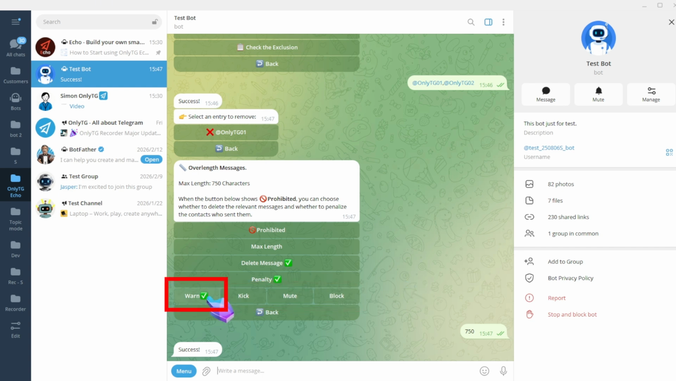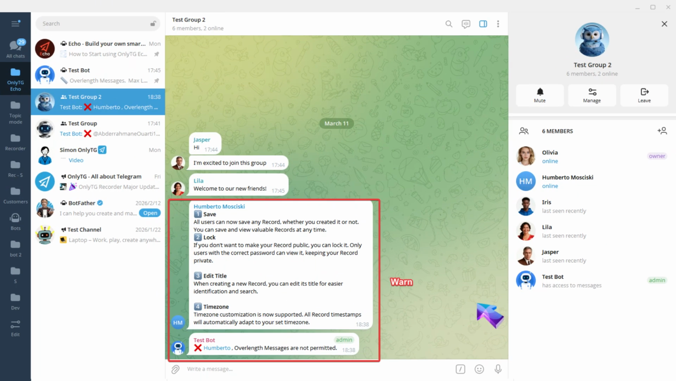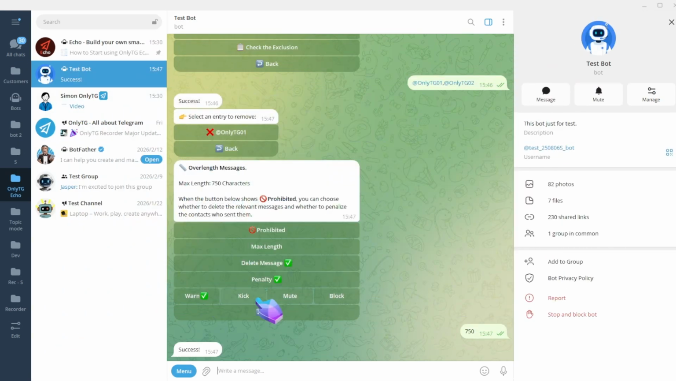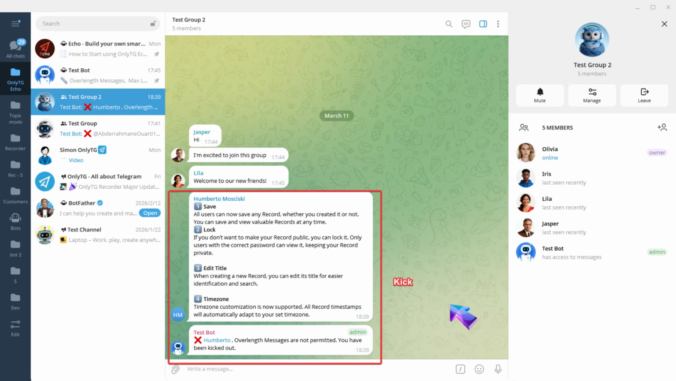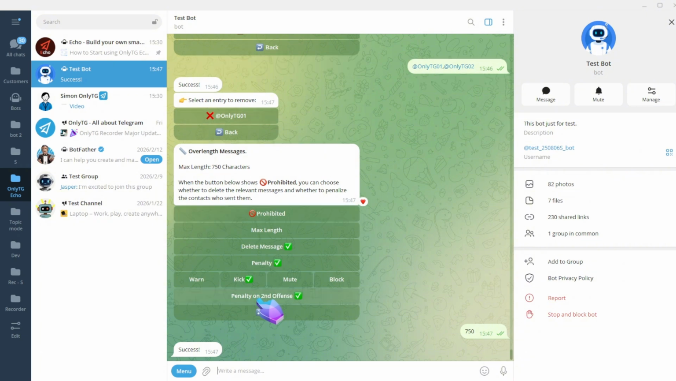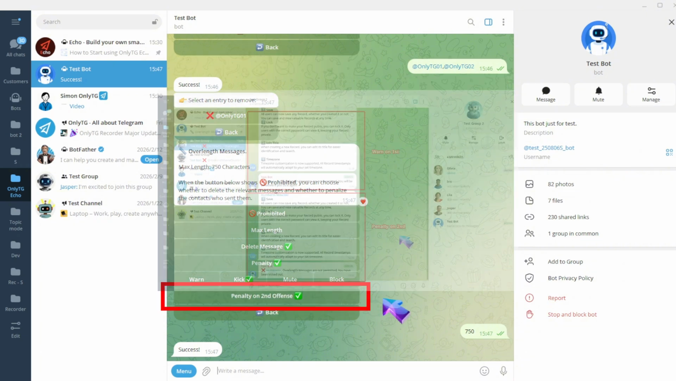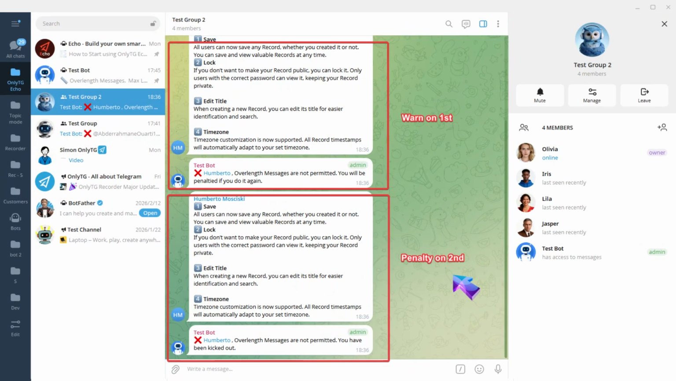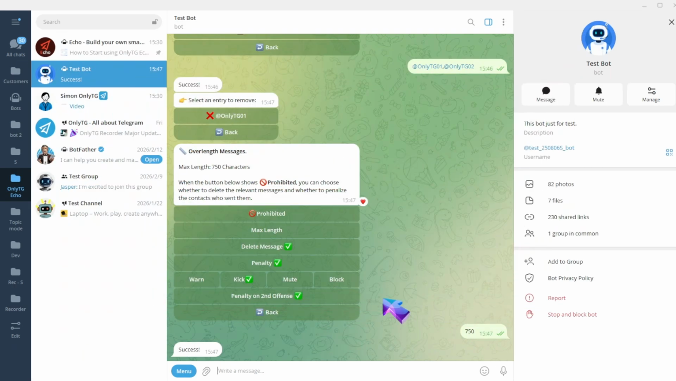Warn. Warn members who violate the rules. Kick. Kick members who violate the rules from the group. Penalty on second: warning for the first offense, penalty on the second offense.